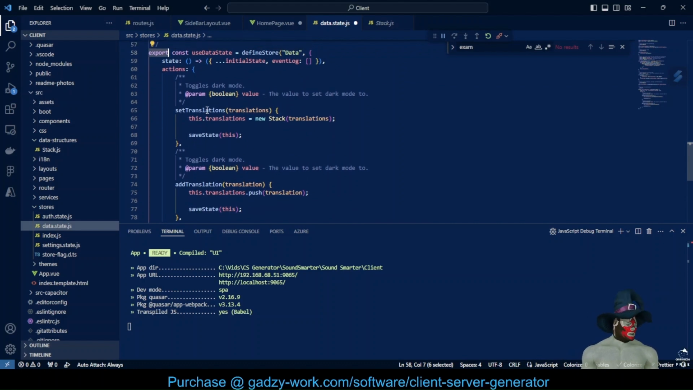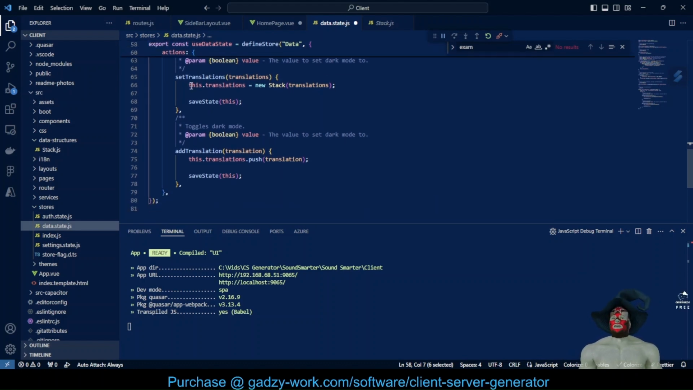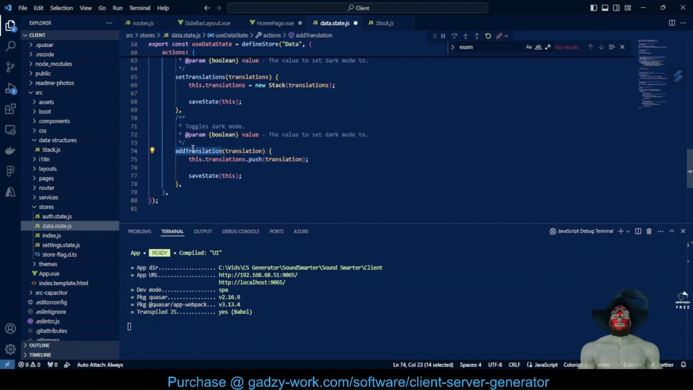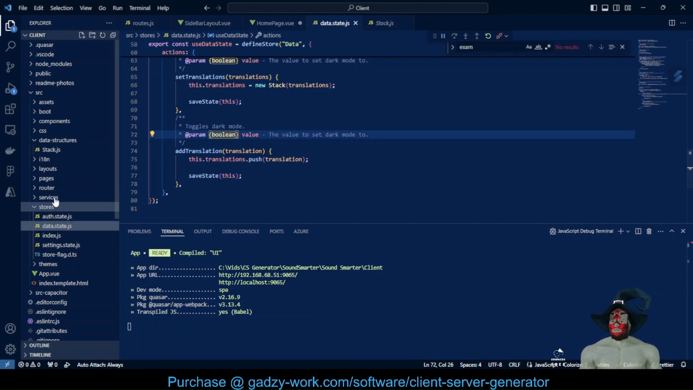So the actions, you have set translations. You can set all the translations or you can add translations. Set translations is used off the bat in the homepage because you want to just grab the translations from the API and put them in there. And you have add translations. And add translation uses this state that can be used from anywhere. And that's the benefit of using the Pinia store. So we're going to go ahead and save this.